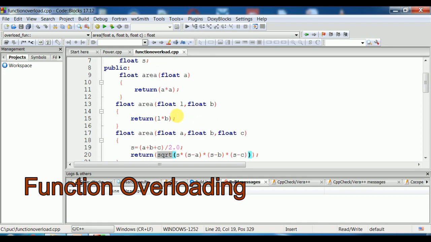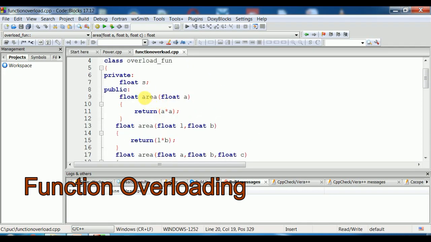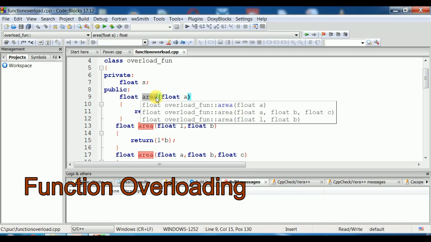And you can see here, we are using function overloading. This particular function of area, when I selected this, the three functions are present, that is area of a square, area of a rectangle and area of a triangle. Now we are seeing these are the three functions having a common name.